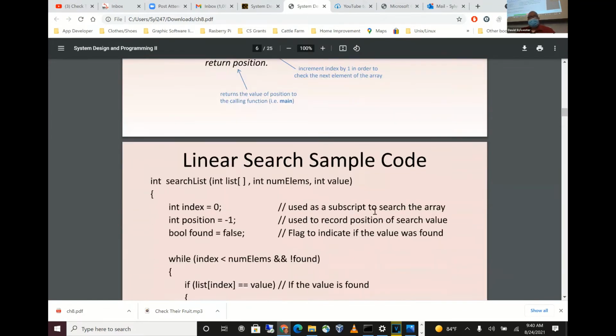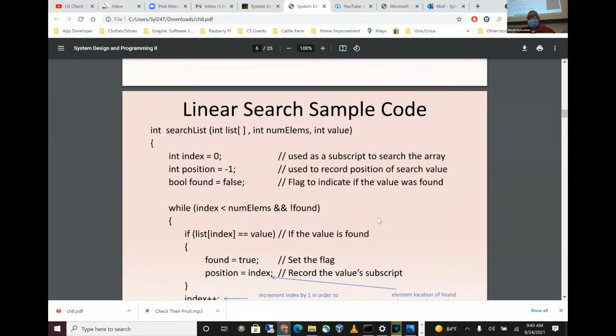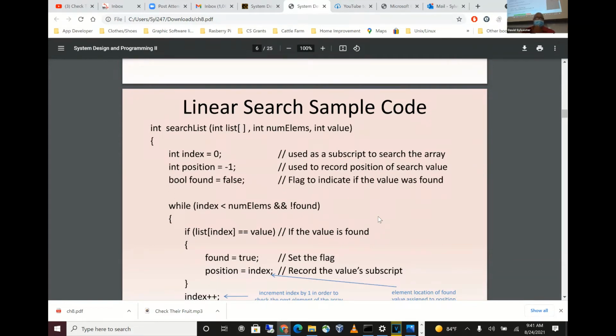And like I say, this is pretty much the actual code. So the code would be you're setting the index to 0, you're setting position to -1, and you're setting found to equal false. Same as what we did with the pseudocode. We talked through it. But while the index is less than the number of elements, depending on the size of the array, and not found, so long as found is not true, we're going to continue through that loop.